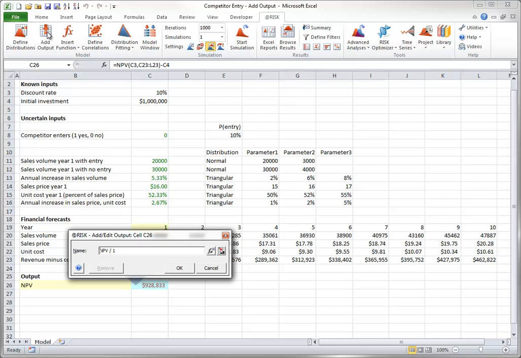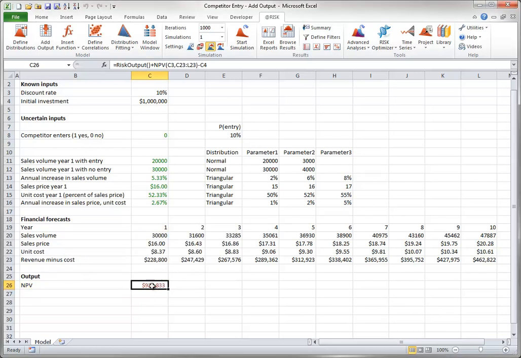This brings up the following dialog box, where you can provide a name for the output that will appear in @Risk charts and reports. If the suggested name is suitable, you can simply click OK. Then the formula in cell C26 changes to include the RiskOutput function with no arguments. Alternatively, if you change the name in the dialog box, the RiskOutput will have one argument, the name you specify.